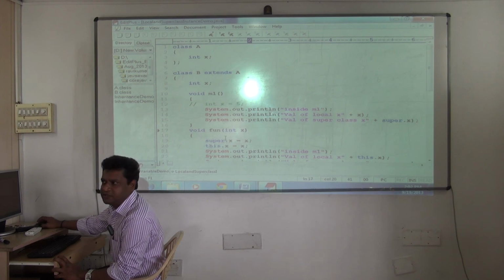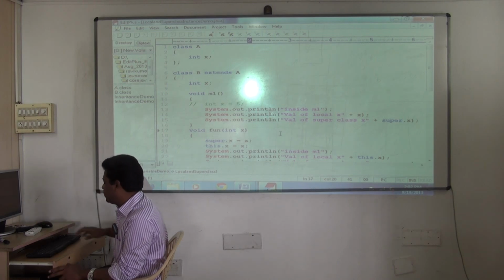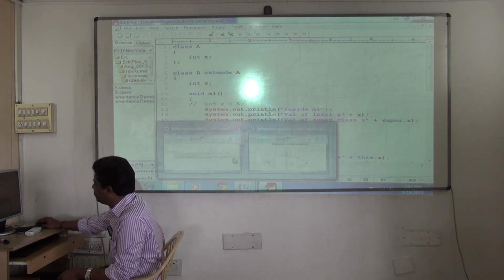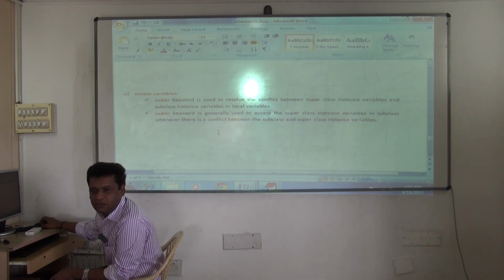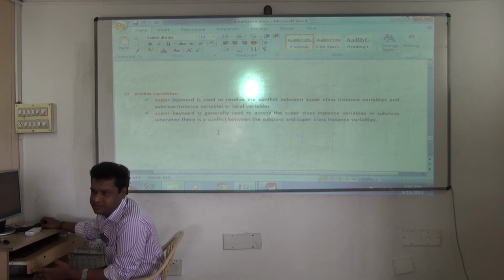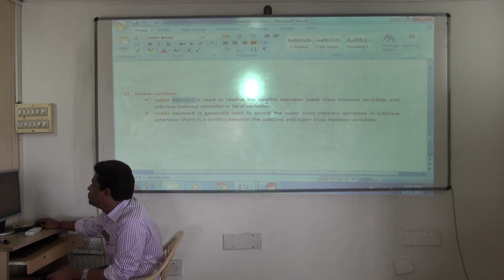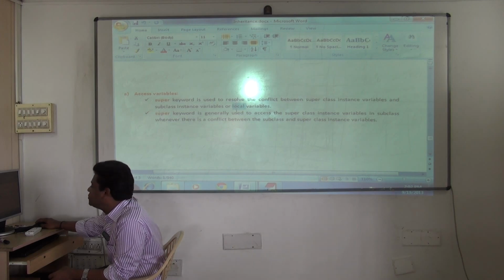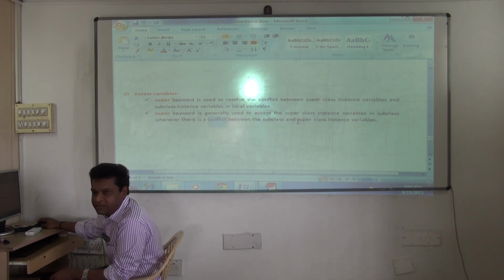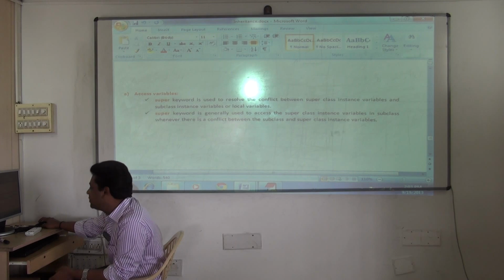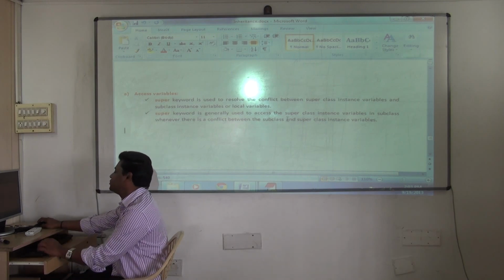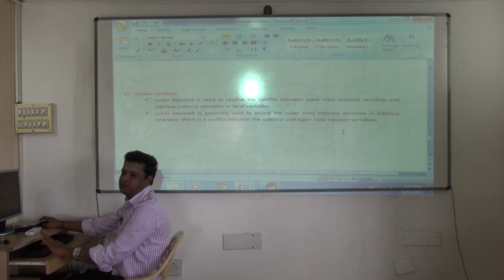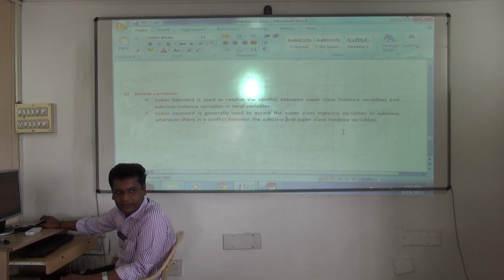Okay, and then I think any other conflicts I showed you? No. Okay, so this is what I covered today. More I'll cover tomorrow, more examples I'll give. Just work with this much and come. The story of inheritance has started. So super keyword is used to resolve conflict between superclass instance variables and subclass instance variables or local variables. Super keyword is generally used to access the superclass instance variable in subclass whenever there is conflict between superclass and subclass instance variables, or between subclass local variables and superclass instance variables. Understood? Just this is the point.